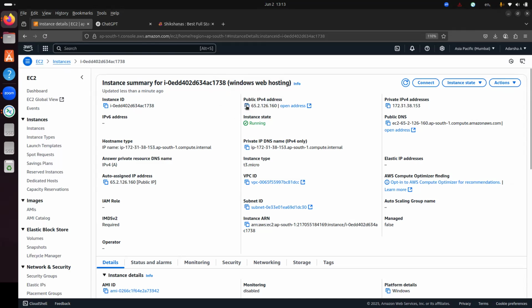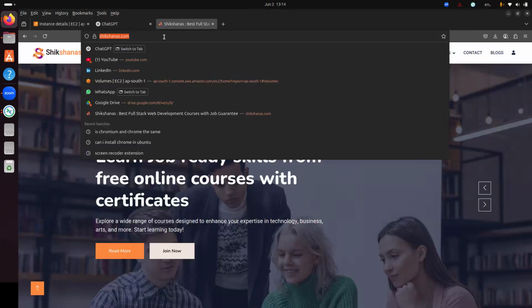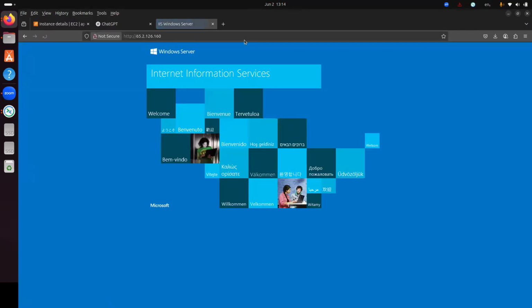You need to copy the public IP address. So copy the public IP address, go to your browser and paste this particular public IP address. Once you paste it, you are supposed to get this particular Windows Server information. If you are getting this blue screen, it means you have successfully installed all the settings.